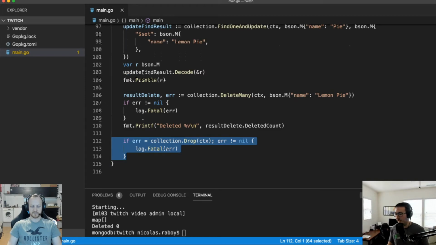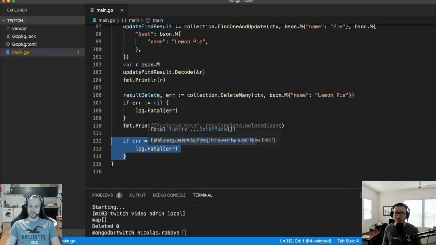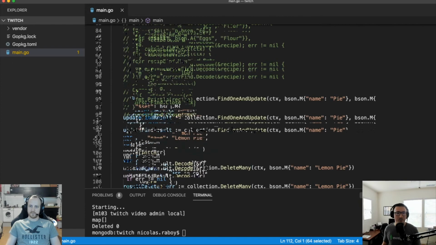This is what I added. So I added a collection.drop, which was our recipes collection, and it dropped it. So that's CRUD in a nutshell. If we wanted to now, we can actually bind our BSON to actual Go objects, so data structures.